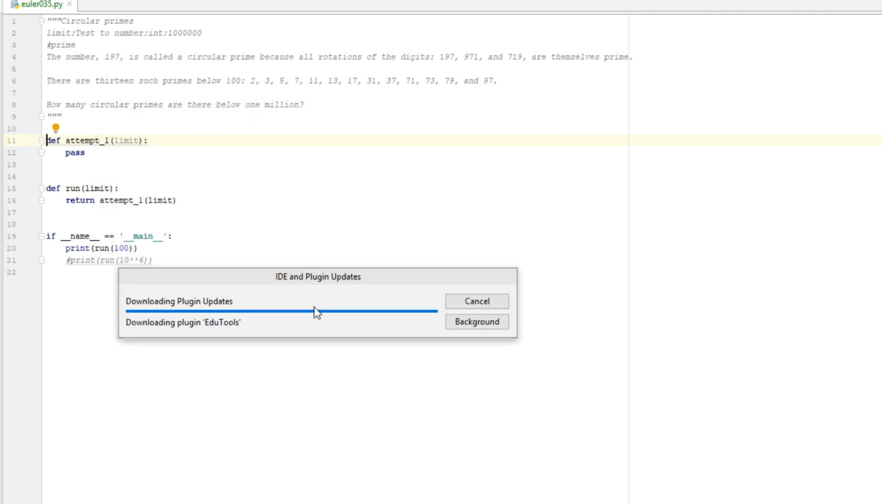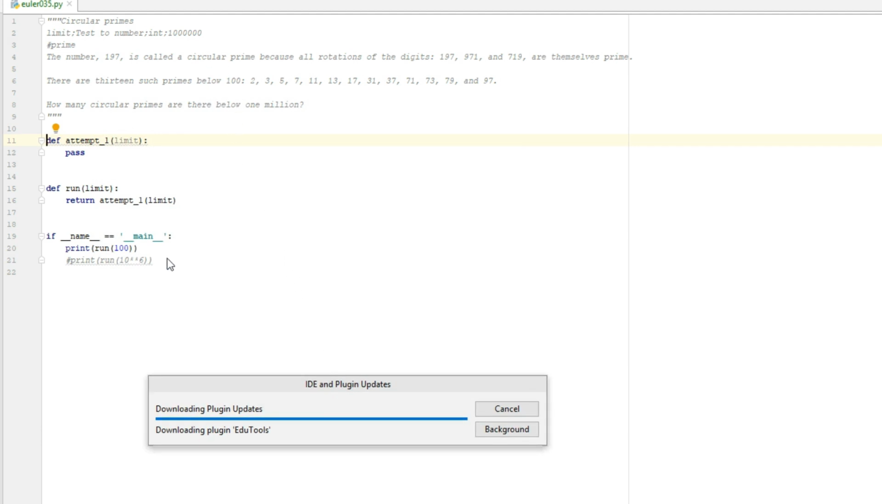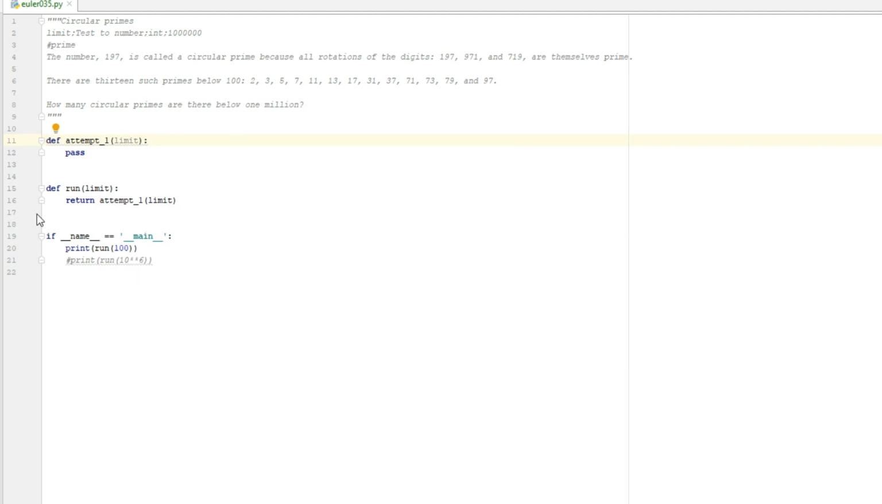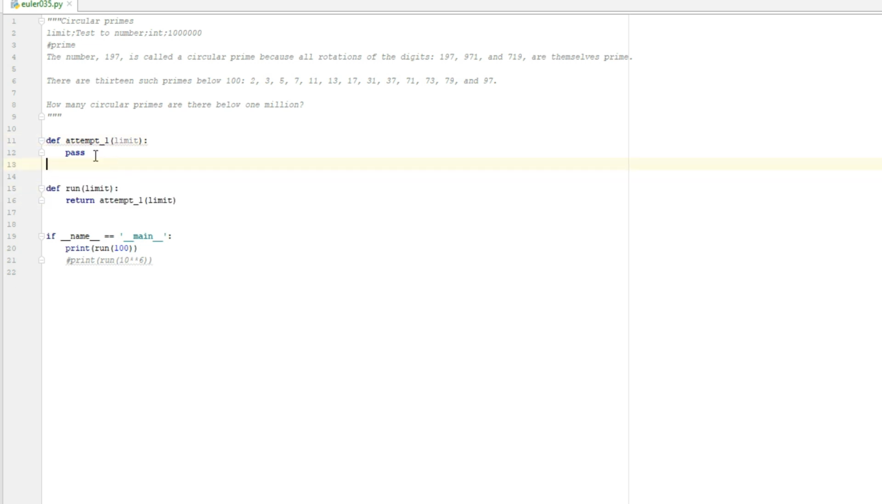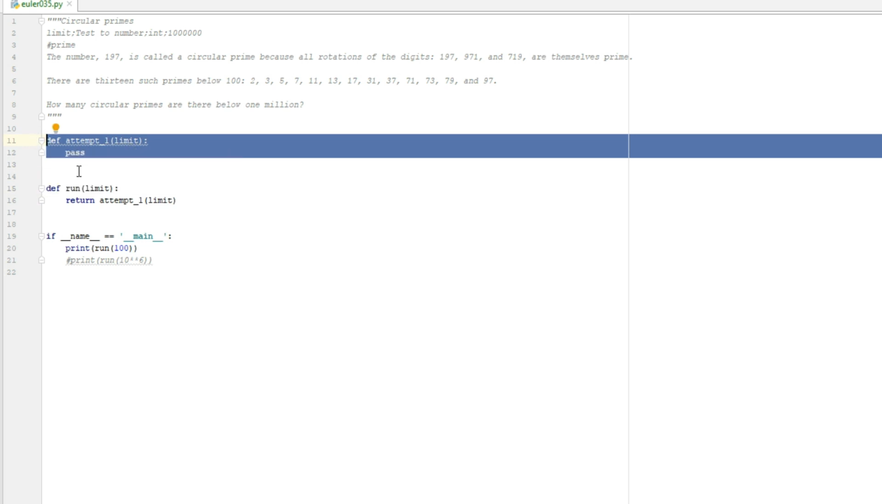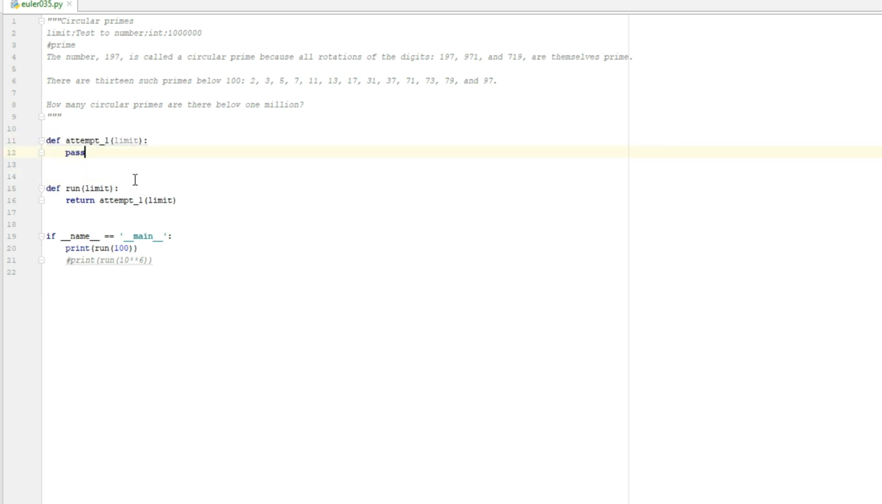Update. Alright, so 35. I've already made the boilerplate file with the bit that runs on its own if we ask it to, with the bit that integrates with our main.py, and with an attempt number 1 blank function, empty function at this point, where all the math is going to happen. And what math might that be?